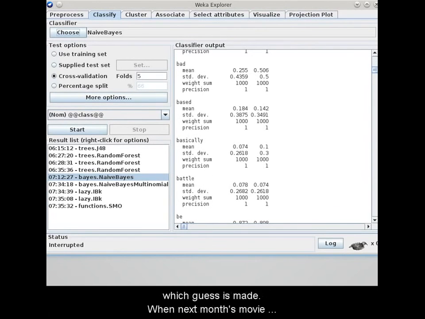When next month's movie review is fed to this classifier for a prediction, Naive Bayes is going to use the words in the review and compare the individual probabilities from this side and the individual probabilities from this side. The most probable class is guessed. Each word was scored in and of itself, and learning attributes independently is what naive refers to.